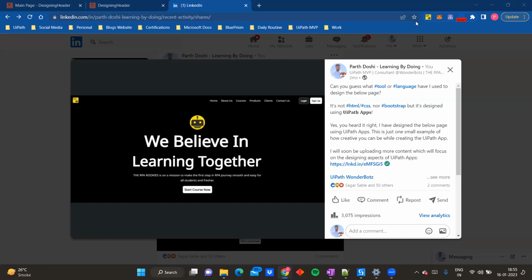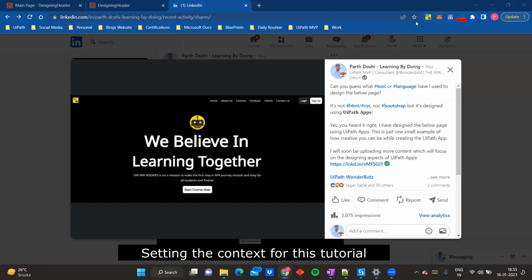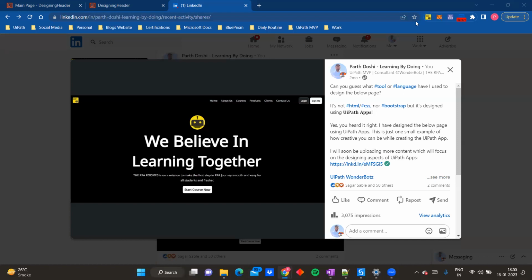Keeping that in mind, 2 months back, I made one post that was with respect to designing aspects of UiPath apps. How can you design an UiPath app? That is something that many people who are not very much creative or who don't have knowledge of UiPath apps, of how to use the different functions or HTML, CSS, face a lot of difficulties with.